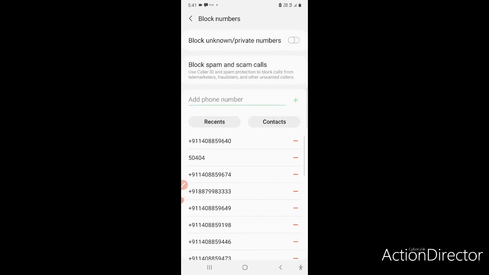Block numbers, showing items 1 to 8 of 21. Block unknown / private numbers, off, switch. Block spam and scam calls: use caller ID and spam protection to block calls from telemarketers, fraudsters, and other unwanted callers. Add phone number, edit box.